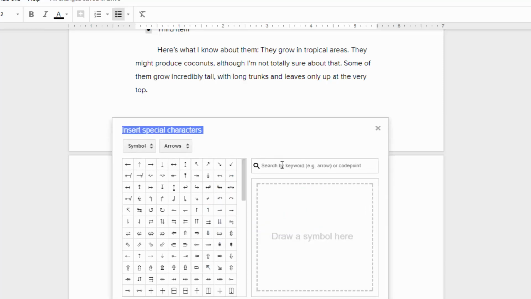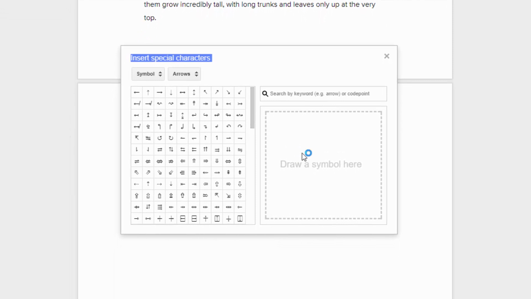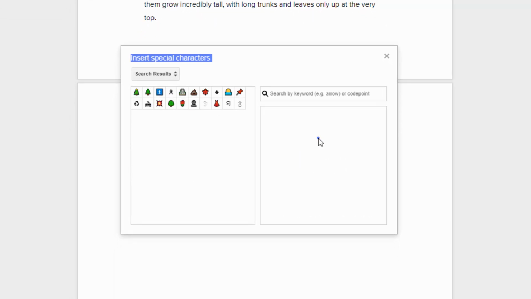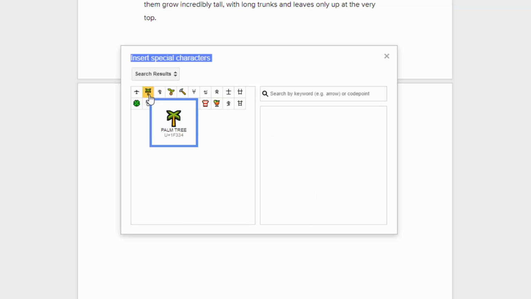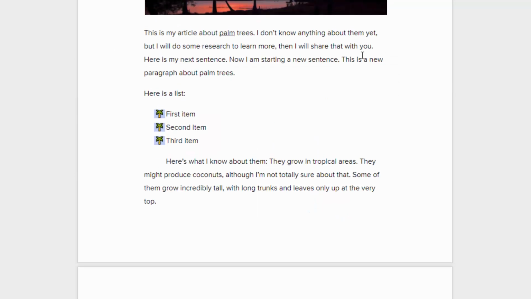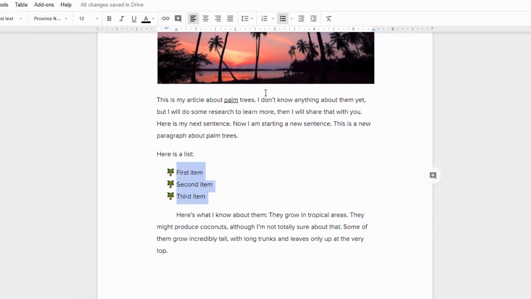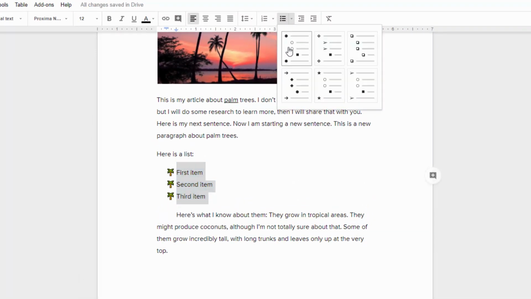So one thing you can do, this is a neat feature, is if you decide, okay, I don't want to look through all of this here. Let's say I wanted a palm tree. It will actually guess what I want, and I found a palm tree. I can choose that to be my bullets. And see, now that's what my bullets look like. So you can really customize them. For now, I'm going to go back to standard.